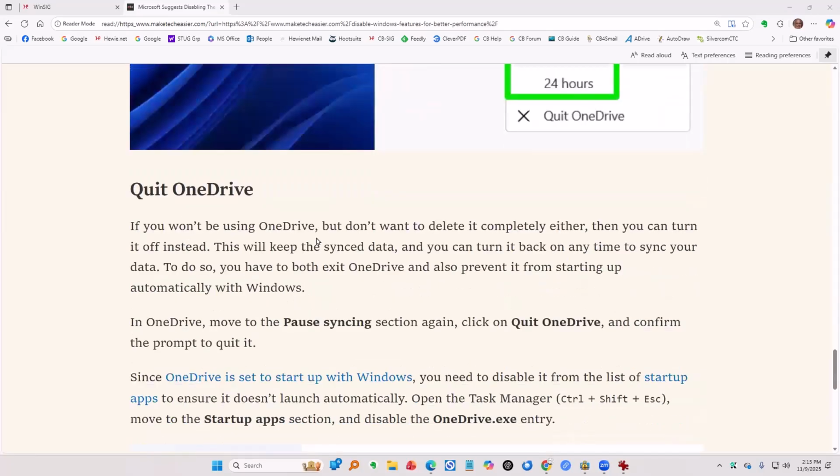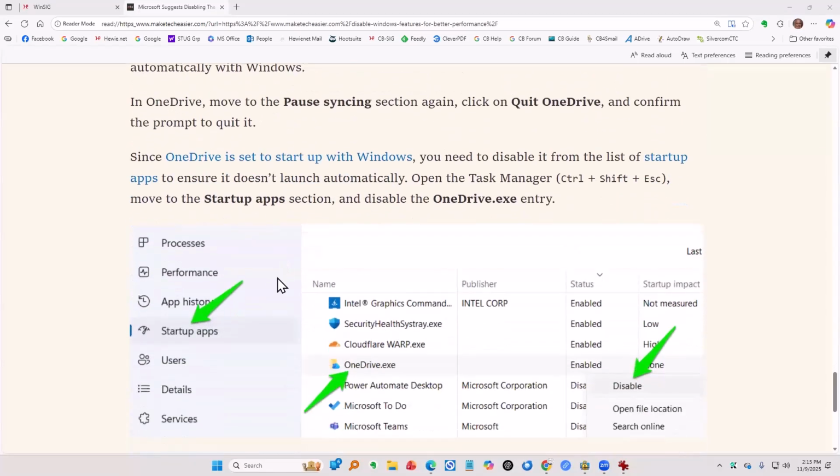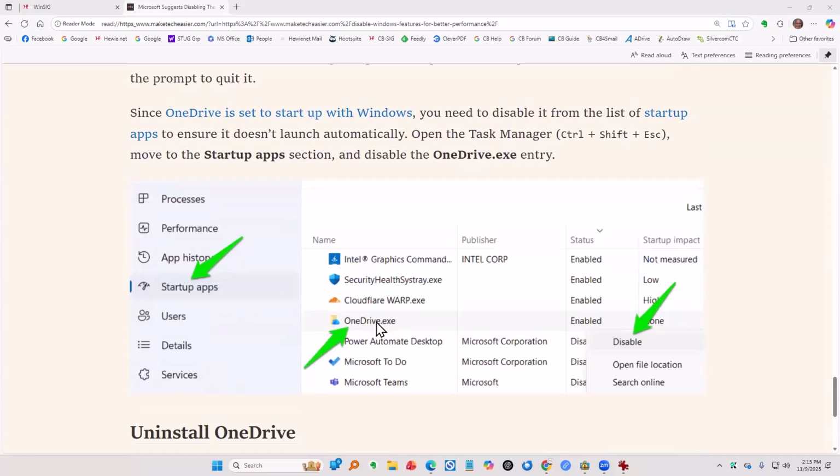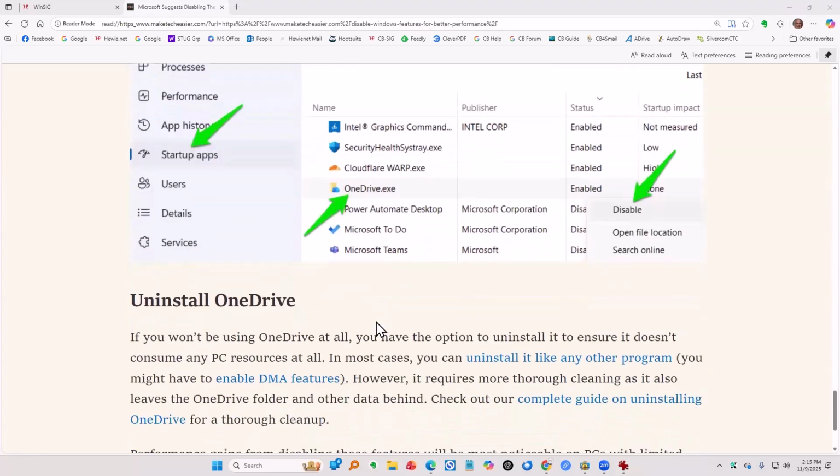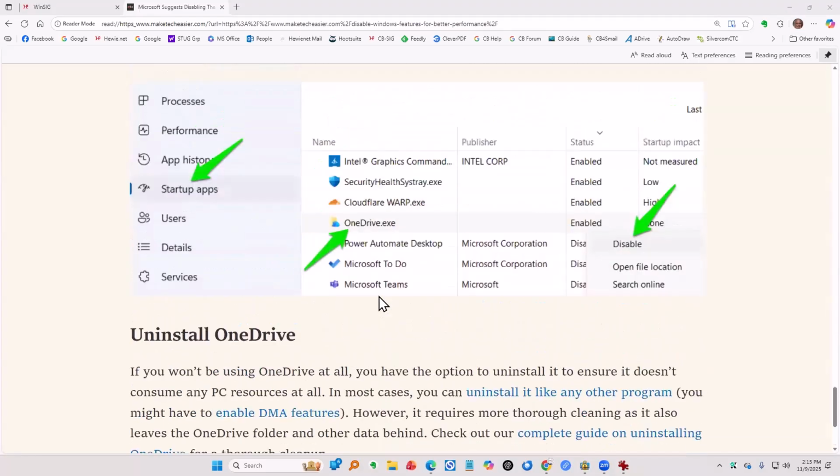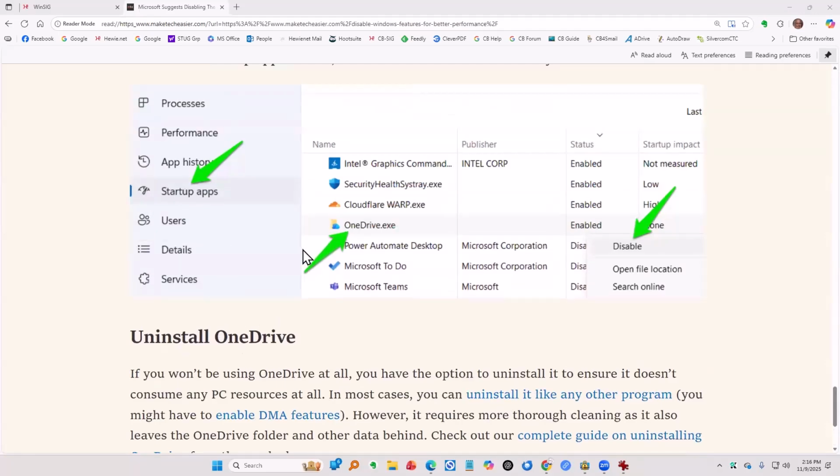OneDrive. If you won't be using OneDrive, but don't want to delete it completely either, then you can turn it off, and this tells you how to do that as well. Go into Startup Apps and turn off OneDrive.exe. You can also enable and disable what connects to OneDrive, and that's what I do. I have some folders that are backed up on OneDrive, and a lot of the others aren't. So I'm not automatically moving everything over to OneDrive.